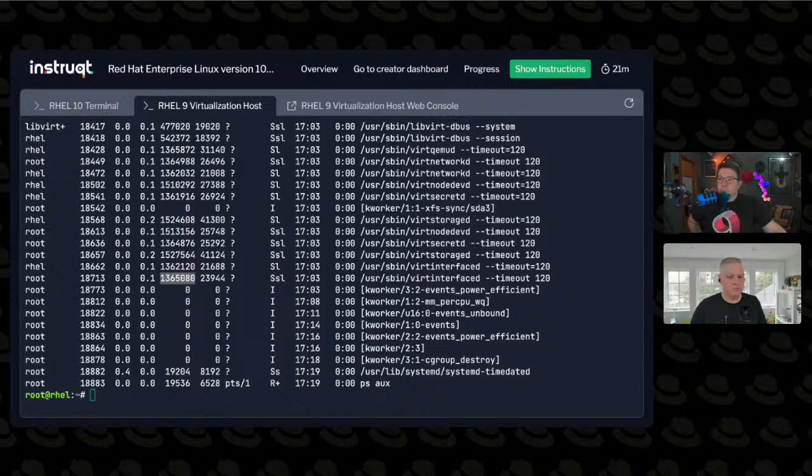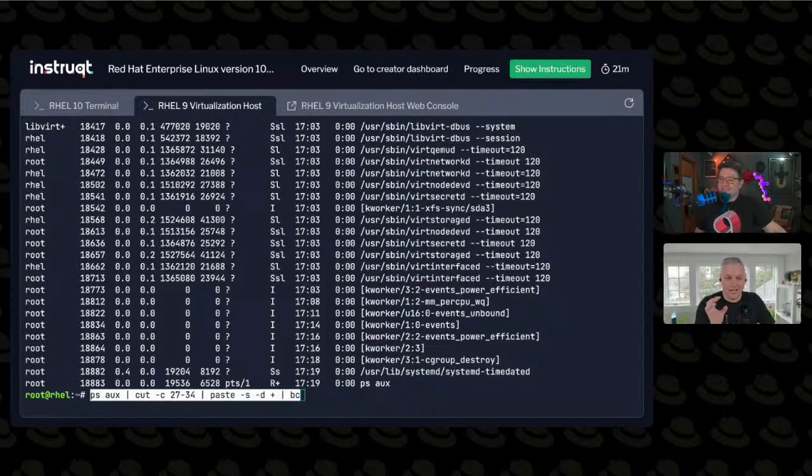So what I'm going to do, because I am lazy, excuse me, I am inventive, is get my list of processes. I'm going to cut out characters 27 to 34, which is that VSZ field that I'm interested in. And then when I have this giant list of numbers, I'm going to substitute the delimiter between them to be a plus sign and then send that to the calculator.